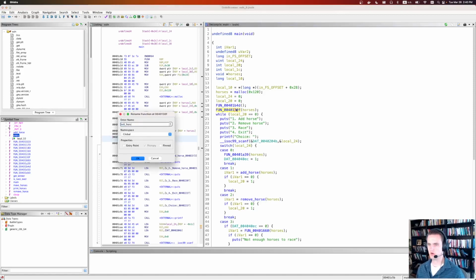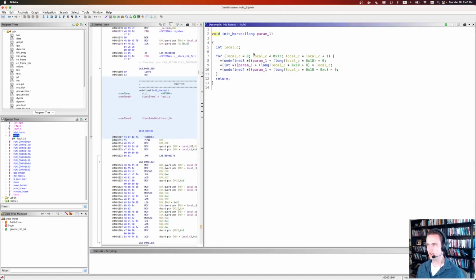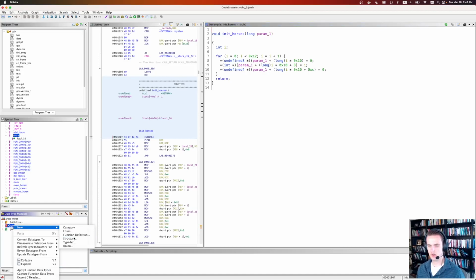So init horses. And if we take a look inside, it's very messy. That's because it's using a structure, and Ghidra wasn't able to figure out what that structure is. But that's okay. We can actually create a structure. So we're going to go down here to the data type manager. We're going to click new, and we want to create a structure.